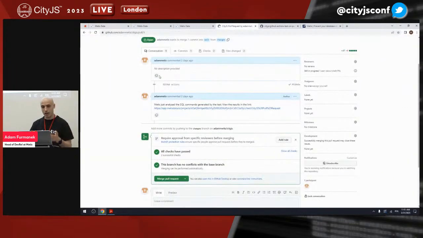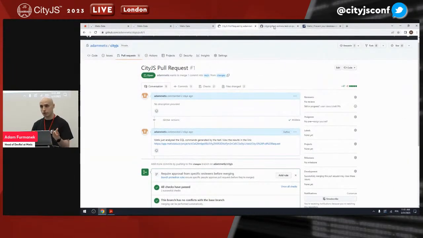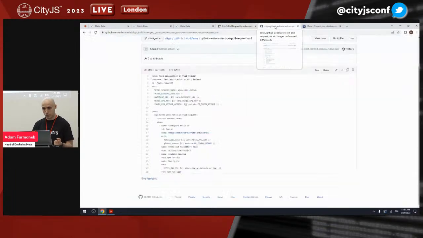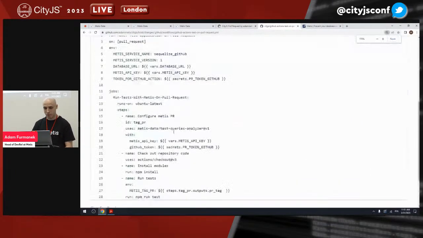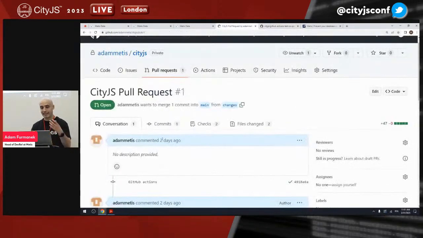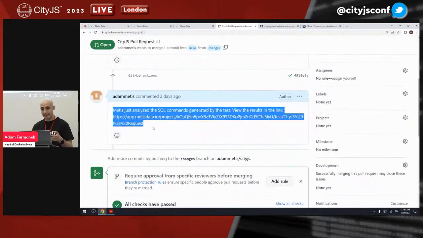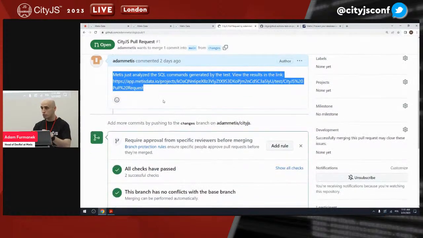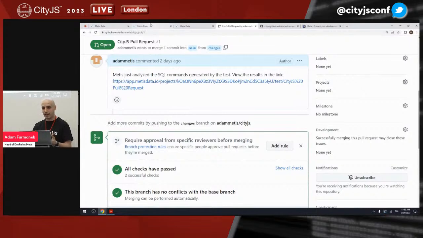You go to, you create a pull request. In order to integrate Metis with your pull request, you just drop in one new action to your GitHub action, right? You configure pull request, and then you get Metis automatically commenting on your pull request that, hey, those are the things that didn't work well. And you can see all the insights analysis for you automatically just based on what you did.